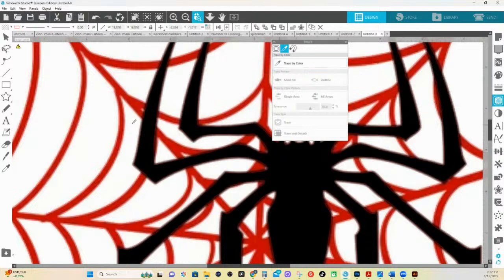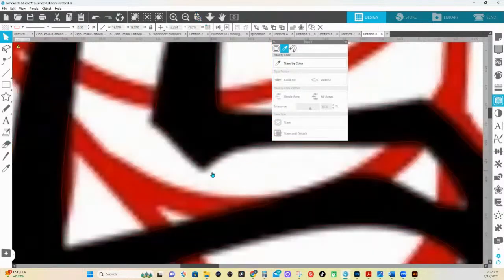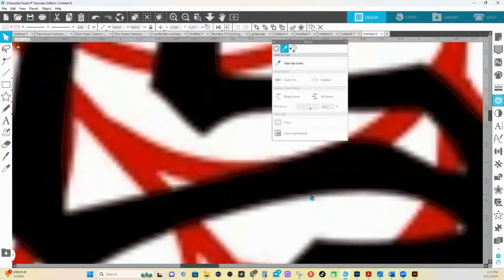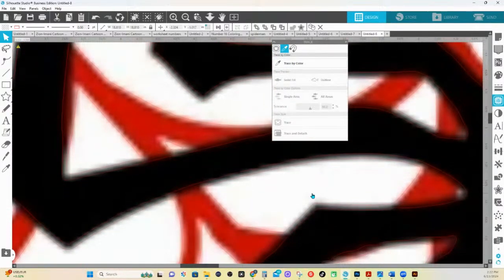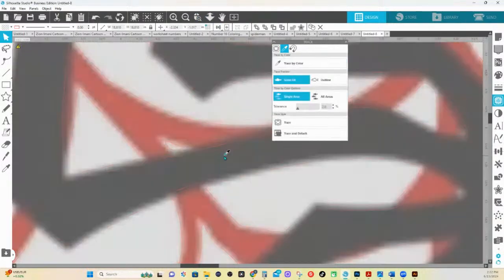Also, just look at the way that trace is, like the edges of things. It's not a straight line because it's pixelated. That image was not the greatest version either. It was very pixelated, but trying to go online and find a good version, sometimes you just can't, right? So if I go trace by color, now let's do black.